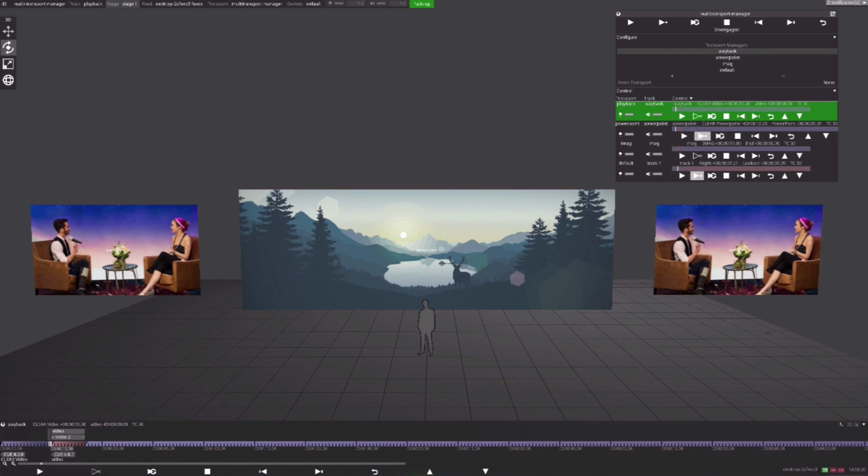Now, granted, this is a simple example and a simple test, but this can really be expanded upon, and you can create really complicated shows and manage them quite efficiently using the MultiTransport Manager.